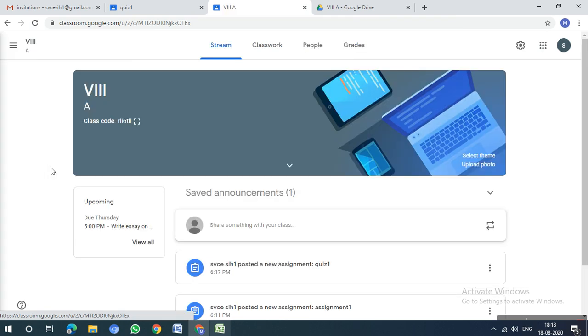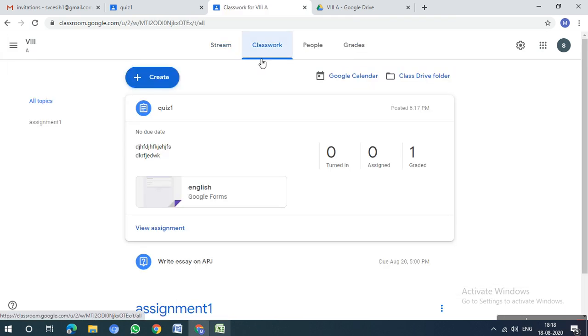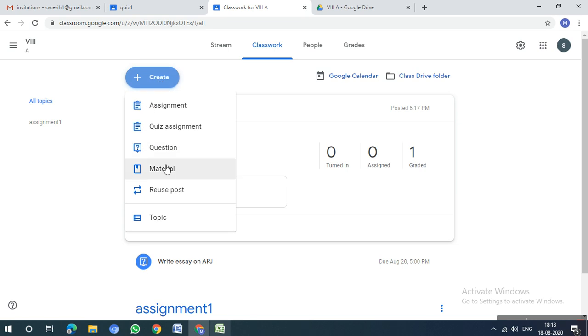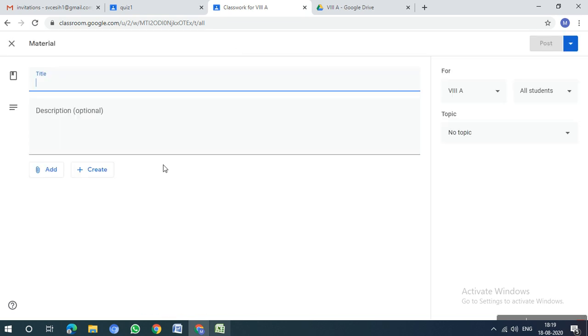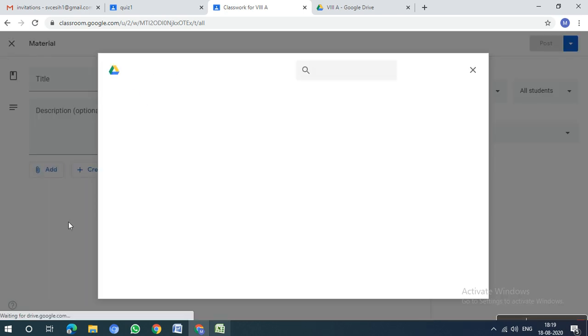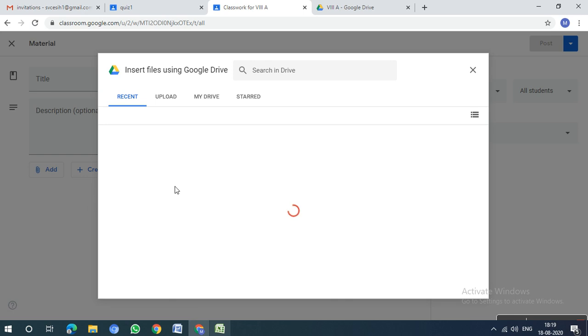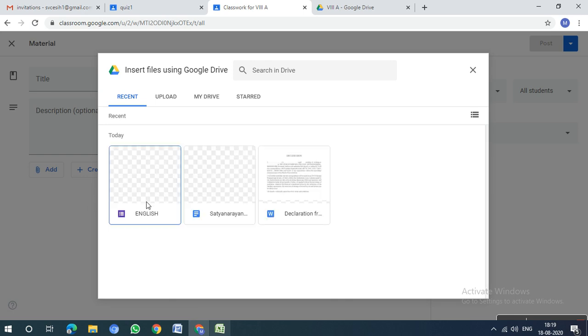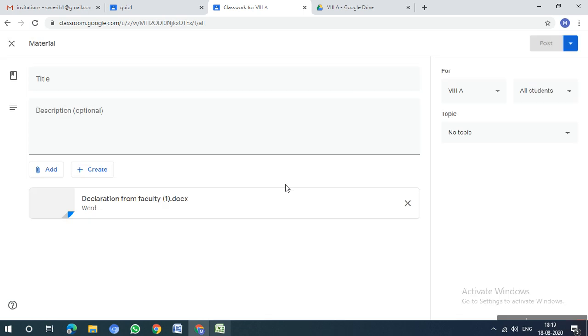We can also create the quiz from the classwork. And we can also share some material if you want to share. Directly you can add the material. Something I want to share, I'll just share it to all the students. Any topic you want to give, you can give. Some title we need to give, then post.